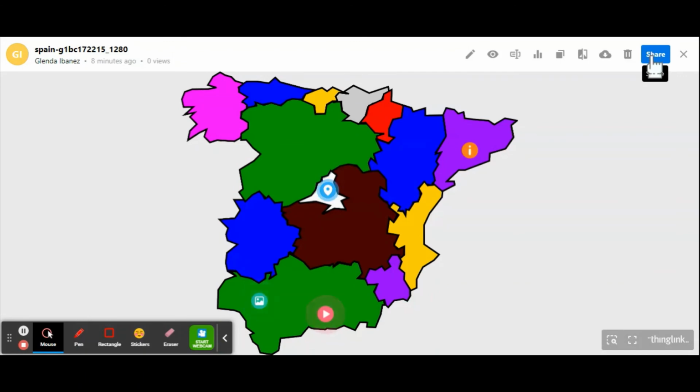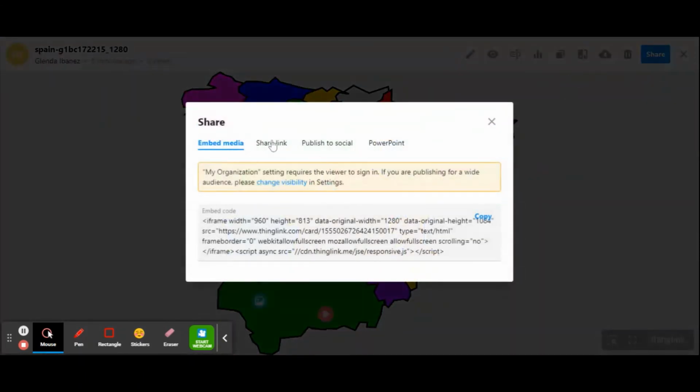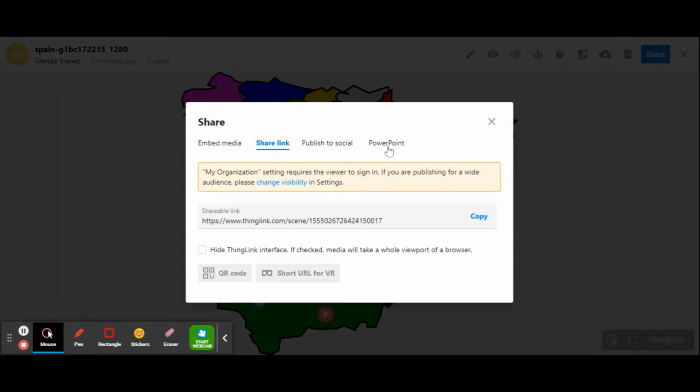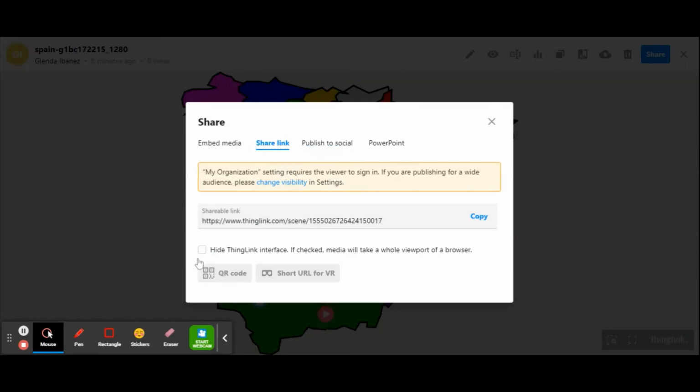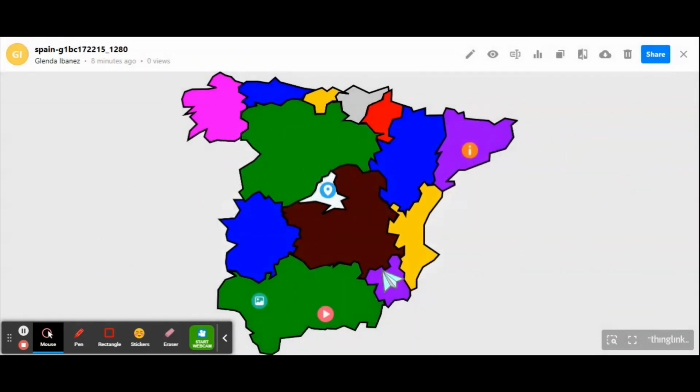You click here on share, and you can embed the code, or you can share it to a PowerPoint to publish on social media, or you can share the link either by hiding the ThingLink interface or by not hiding the ThingLink interface. You just click copy and you send it. You can even make a QR code if you would like. This is how the product will look with the ThingLink interface. And without the ThingLink interface, it would just be with a black background.